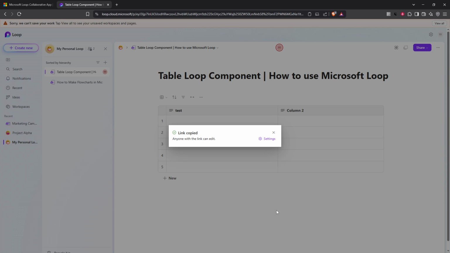And there you have it, the essentials of using the table loop component in Microsoft Loop. Remember, these tools are designed to make collaboration easier and more efficient, enhancing how you work with your team.